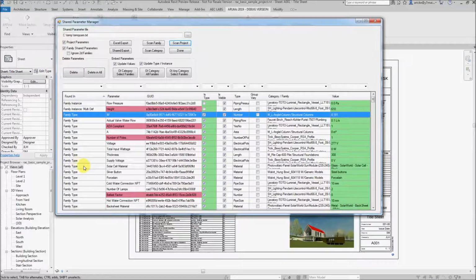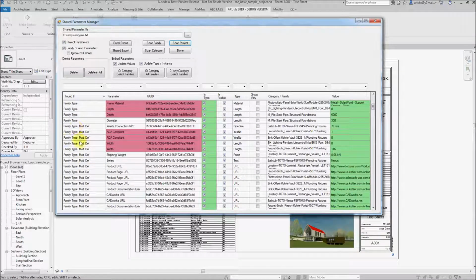We've got family types as another category. Family type multi-definitions: it occurs in a family type, and there are multiple families that use that particular definition. You can see also that we've got an is type. Is it a type? Is it an instance? Is it visible? Another option within the Parameter Manager is that we can see hidden parameters. We've then got the types of parameter that it is: material, length, yes, no, URL.